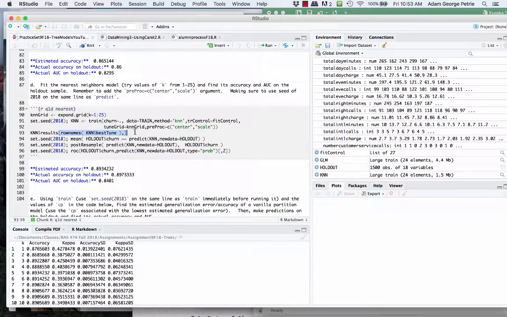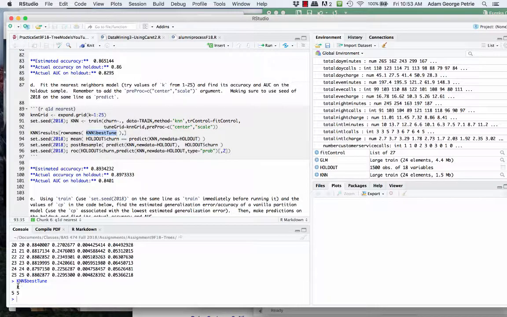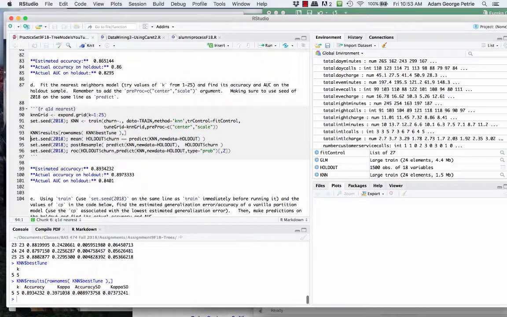So turning on the square brackets after this data frame and then saying, all right, let's find the one that had the values for the best tuning parameter. knn$bestTune tells us that, okay, this was the 5th row. We'll ask for the 5th row here. It lets us know that k equal to 5 looks like it's the optimal choice. The estimated generalization accuracy is a little over 89%.